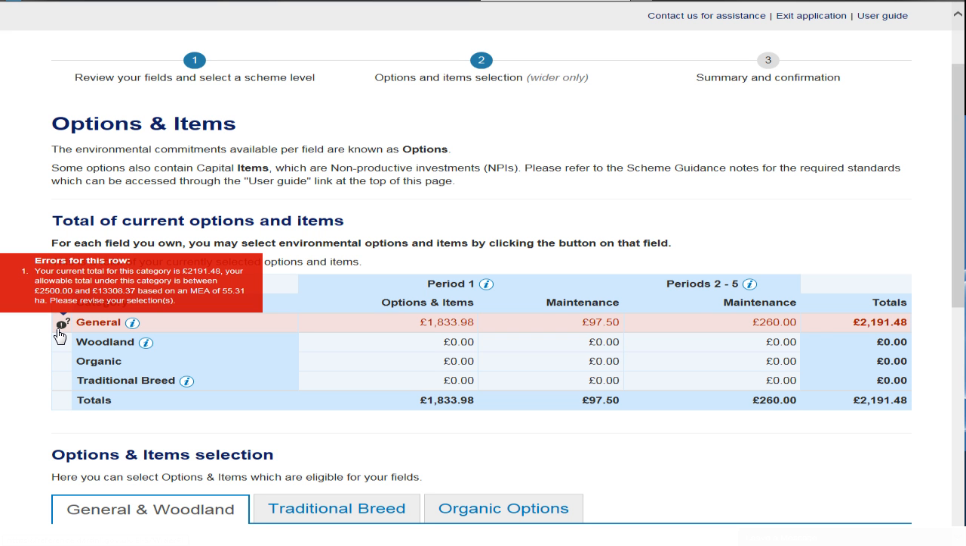On this occasion, this red error message is advising that you have not met the minimum agreement value of £2,500 over the duration of the agreement. The minimum amount payable is £2,500 and the maximum amount payable depends on the number of hectares that you have. For EFS wider agreements, if you have less than 25 hectares, then the maximum is £12,500. For EFS wider agreements greater than 25 hectares, this maximum limit is increased by £26.67 per hectare up to a maximum of £20,000.